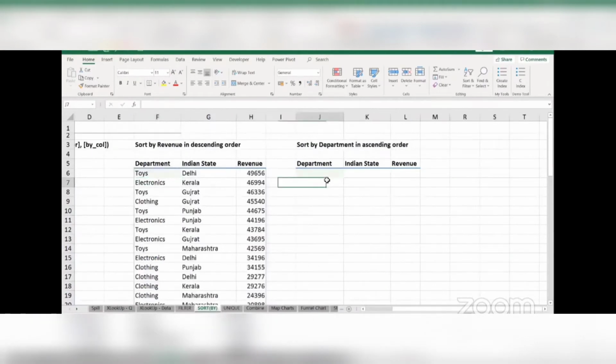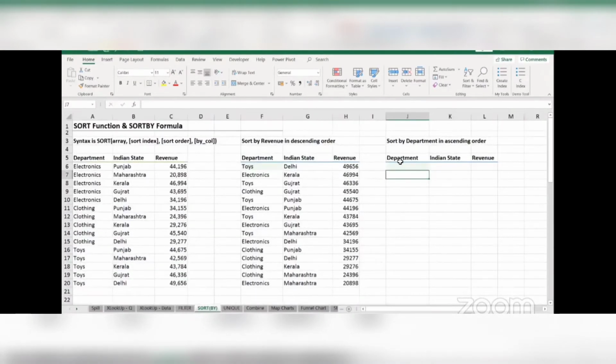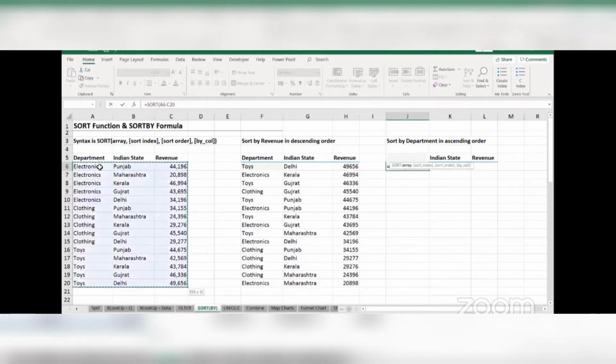Now, similarly, here we have another question to sort by department in ascending order. So I can say is equal to sort. My array will be my entire data, control shift right, control shift down, comma. My sort index this time will be 1. And because the default option is also 1, you can either skip it or you can enter 1. Really doesn't matter. So let's skip it.